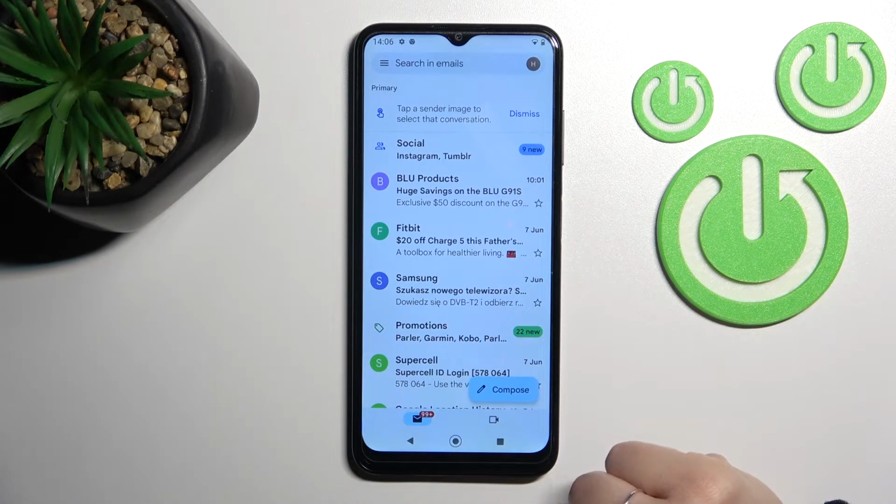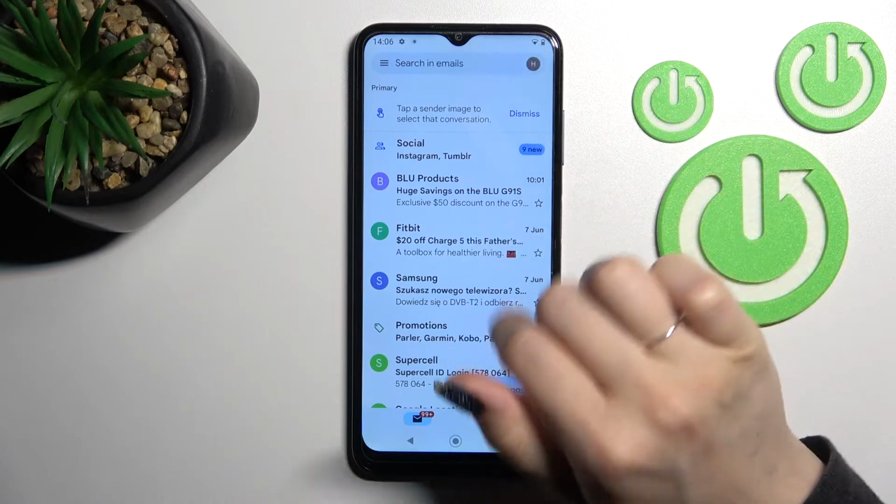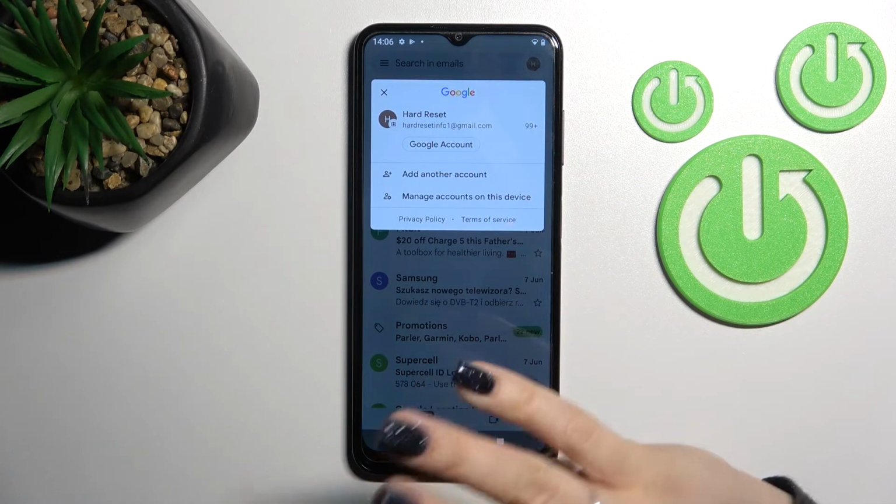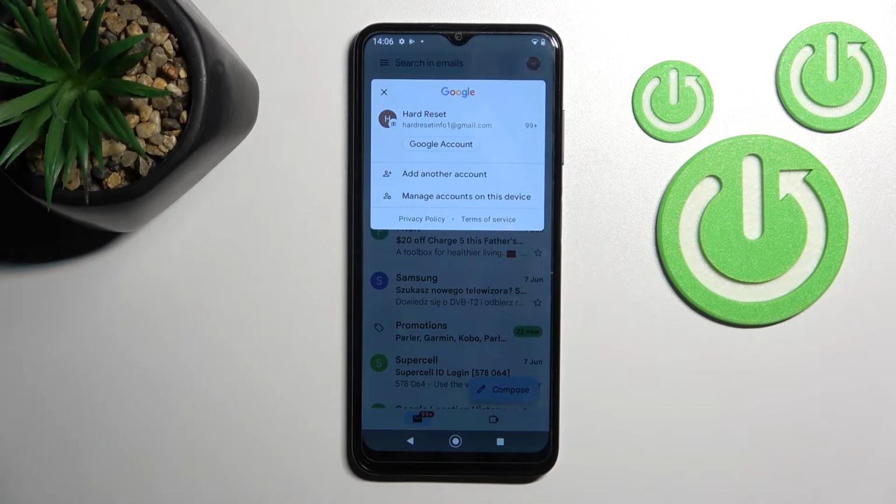So let's just go back to the application, and here we can check and see that we just successfully log out from the Gmail account in our Gmail app.